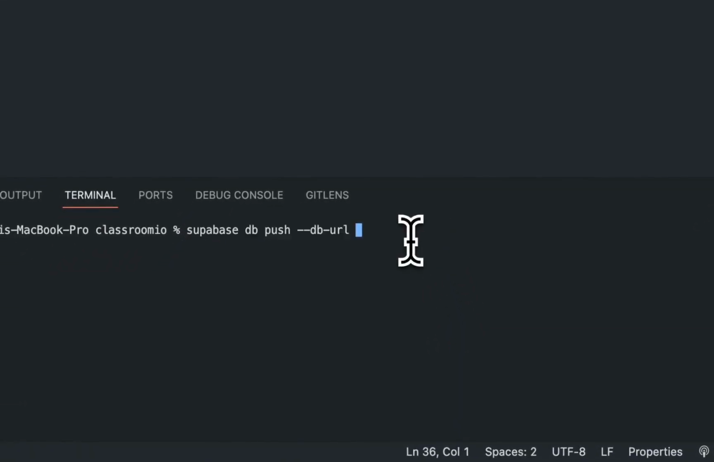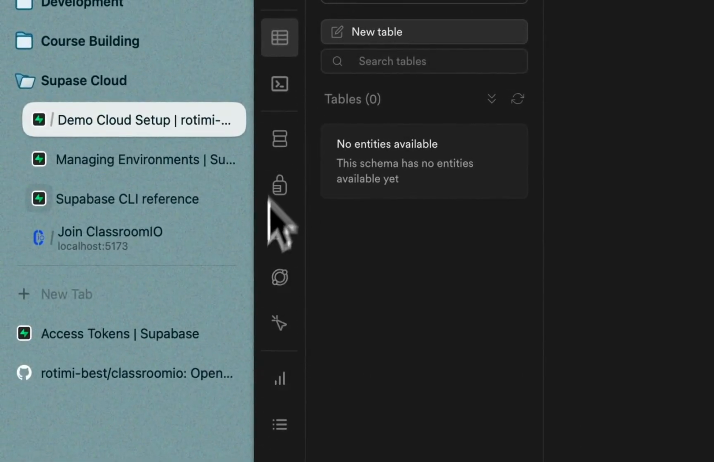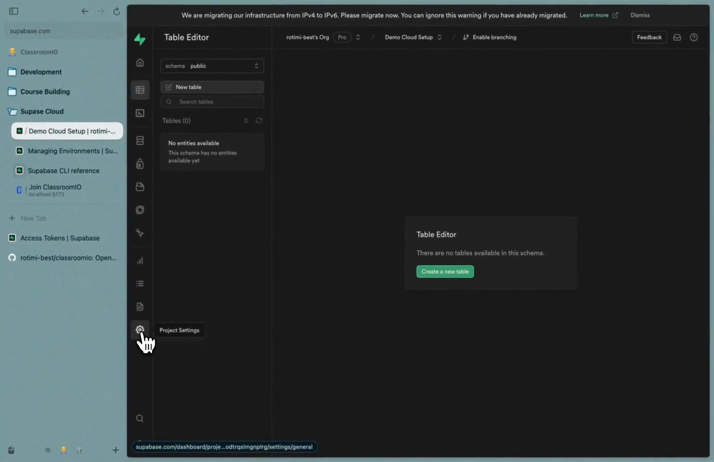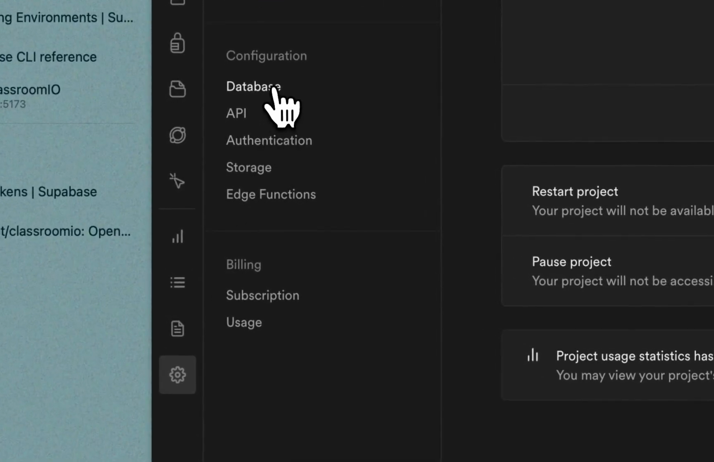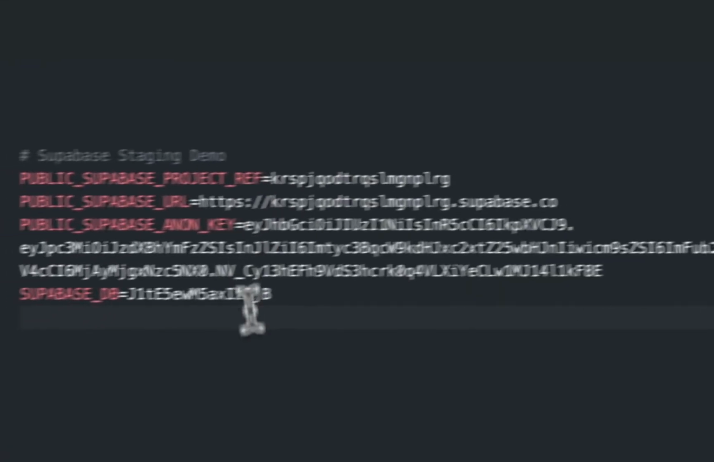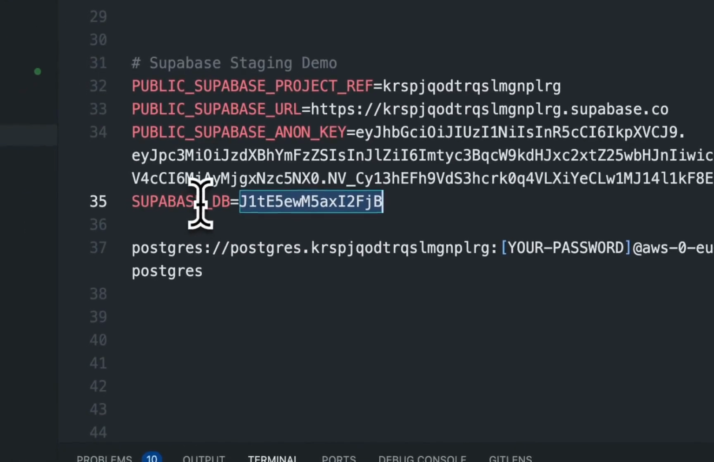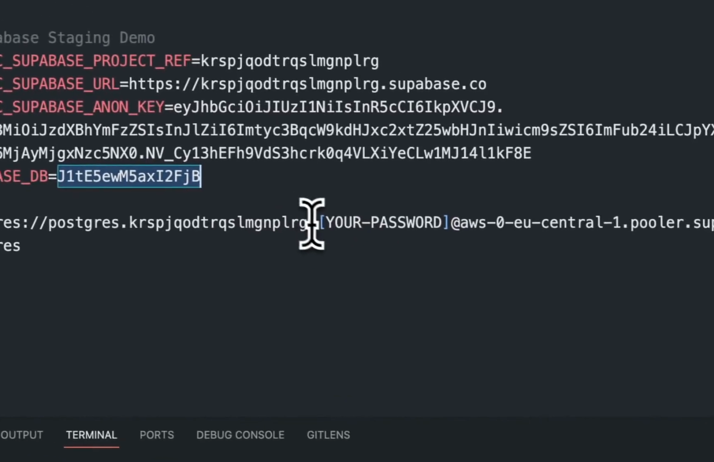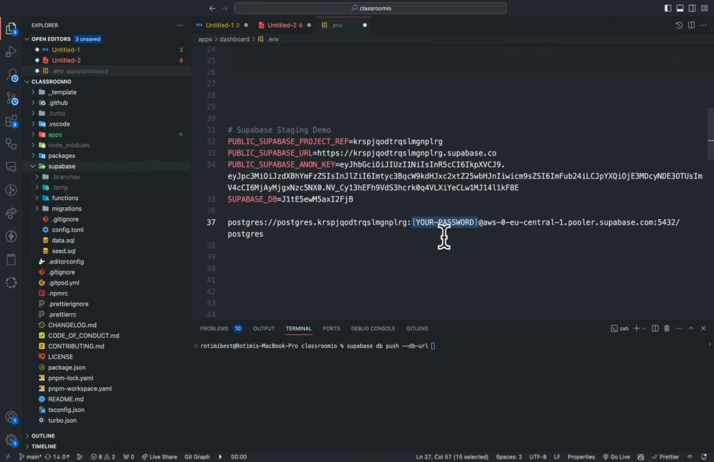Now to get your DB URL, it's also very straightforward. You come into the application, that's the Supabase dashboard. I think you go to settings, database, yeah, and then you copy this, paste it somewhere. Remember, I said this Supabase DB, you should save it somewhere because you're going to copy this and paste it here in place of your password. So instead of your password in square brackets, you paste it here.